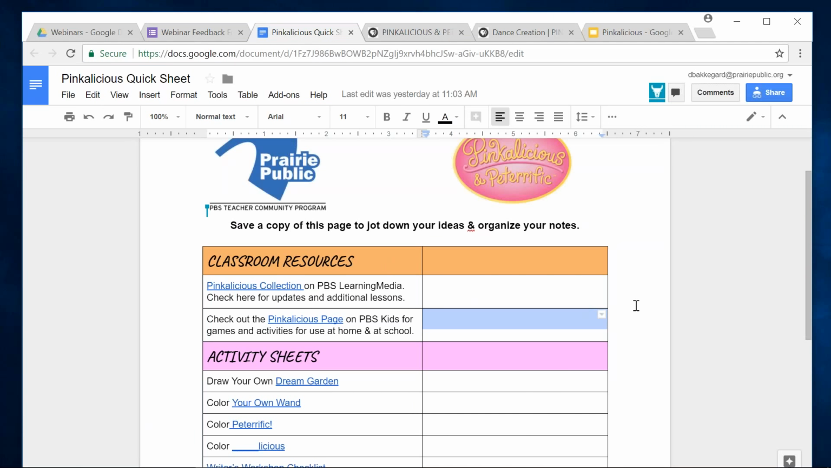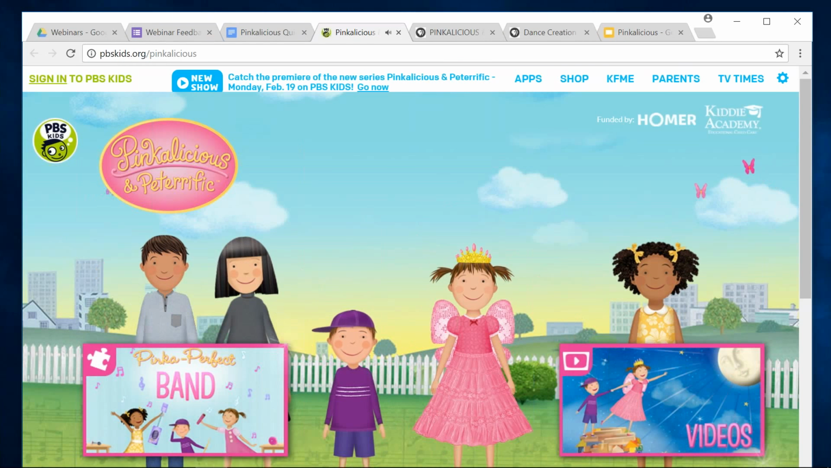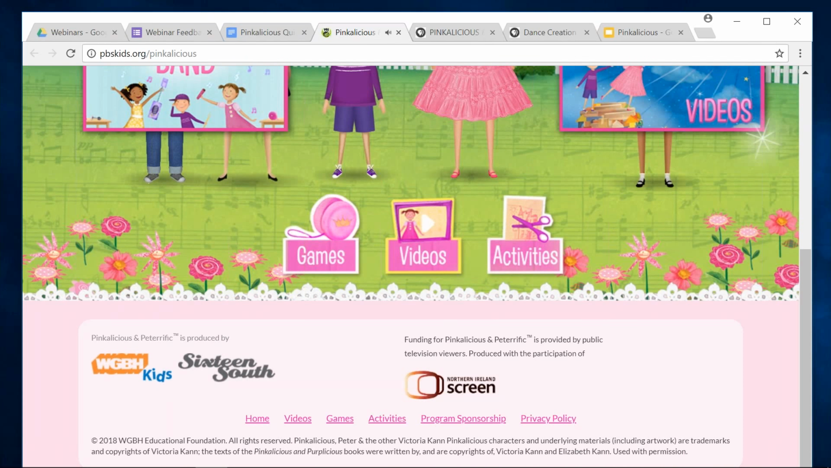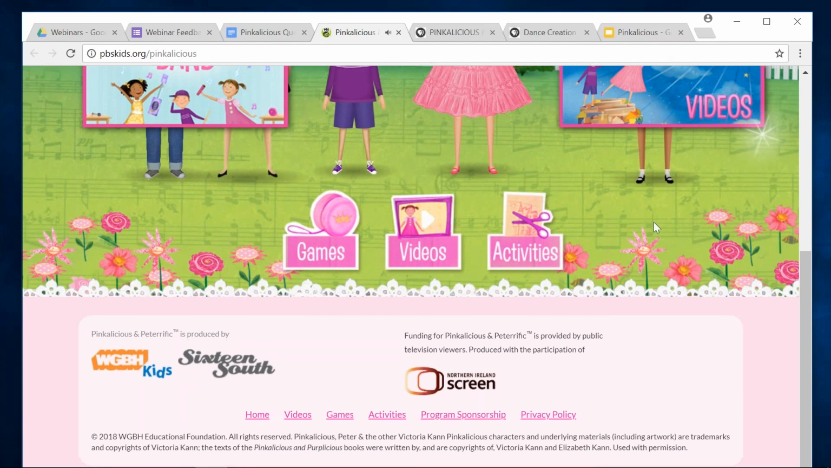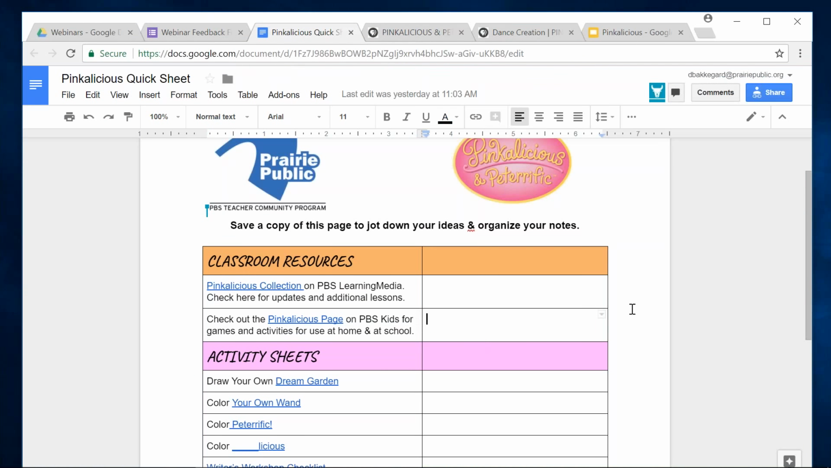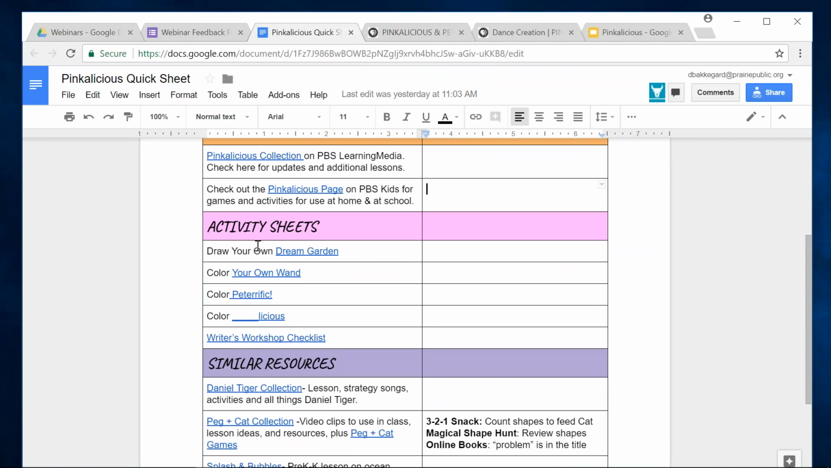Back on our resource page, there's a link here to the PBS Kids Pinkalicious activity page. You can share this with parents as well. Games, videos, and activities right here. So you can share this link out with parents. The activity sheets are on that website. I also have put links to them here.